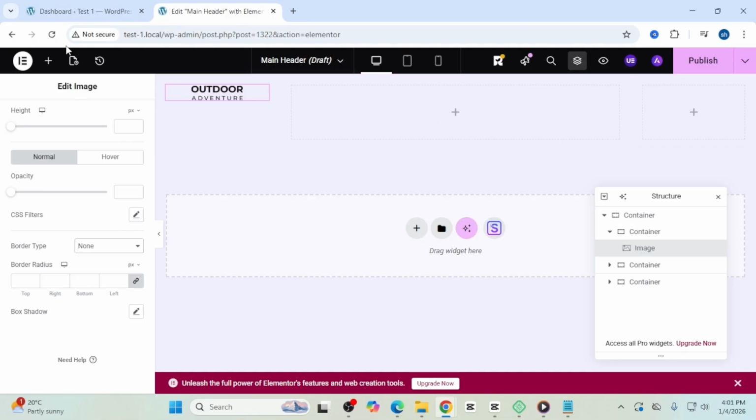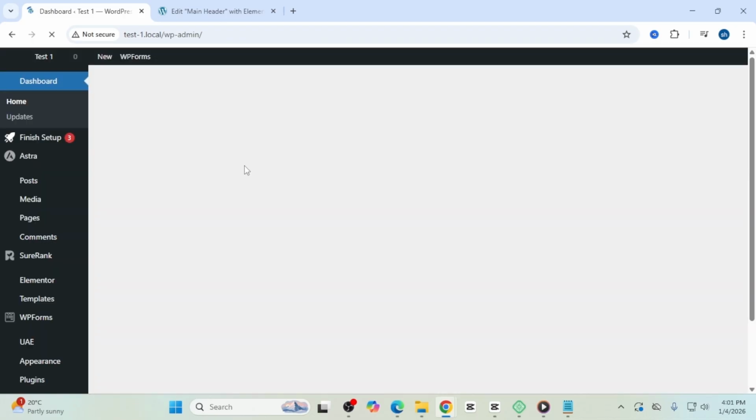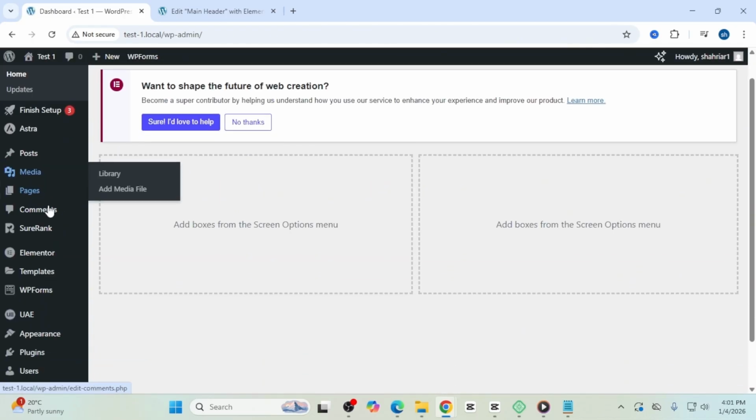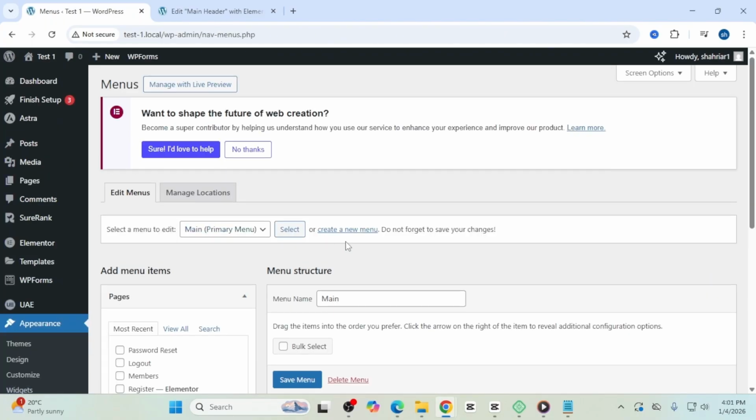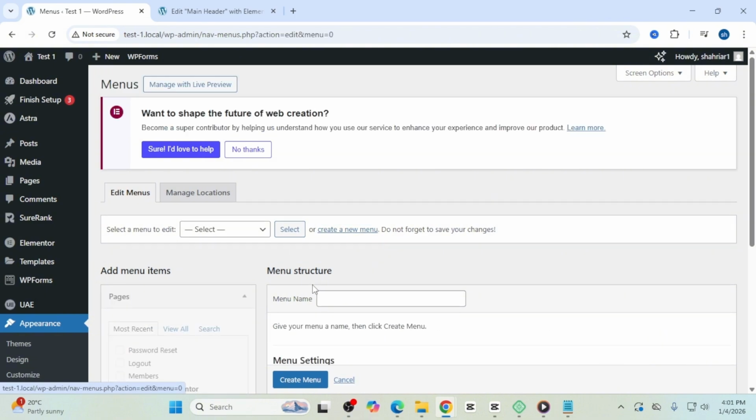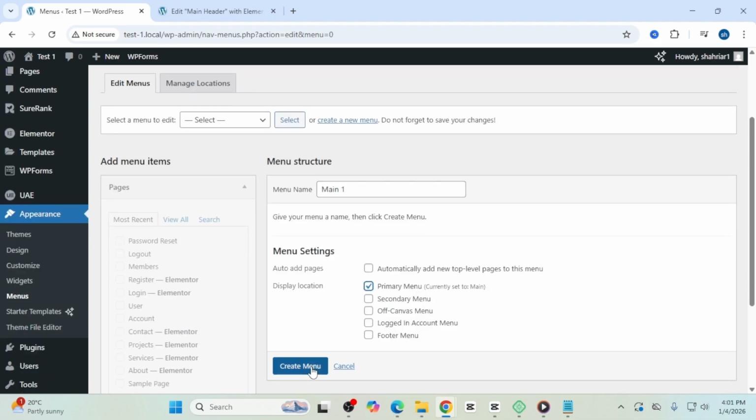For this menu, we have to go to our dashboard first. Then we have to go to appearance, then click on menus option. Here we have to select create a new menu option and give it a name. Now I am giving here the name of this menu, main 1, and select create menu.